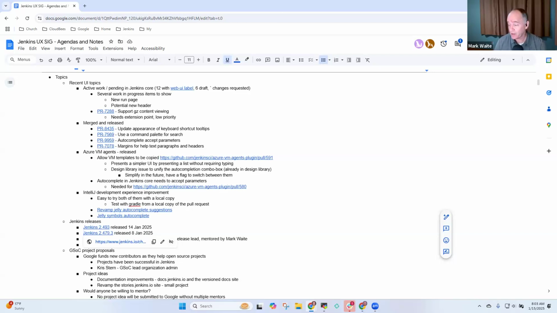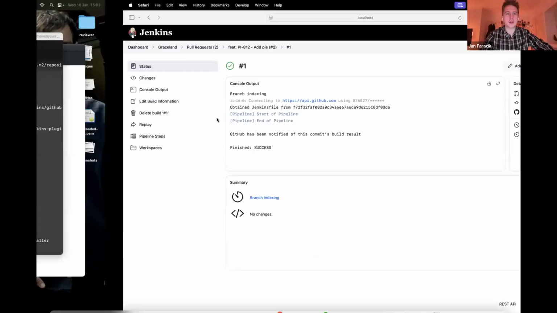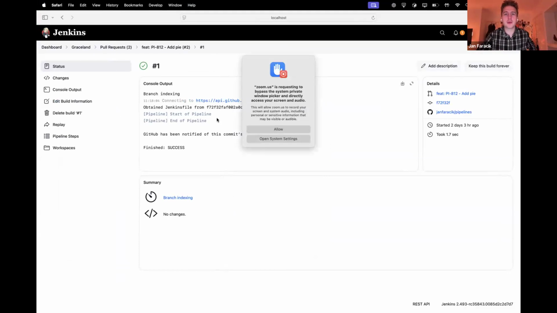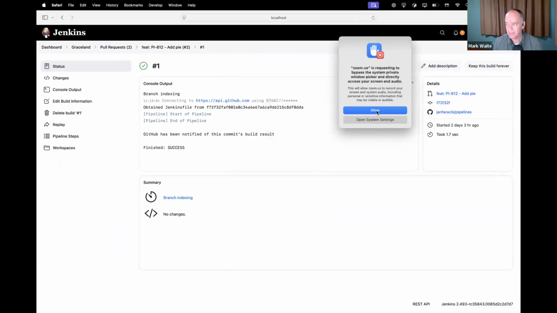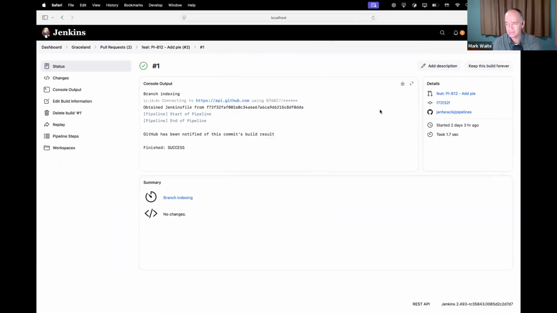So Jan, if you want to share your screen, or Tim, what's your preference? I'll just share it. Hopefully you can see that. Yes. You see my screen? Not yet. Try again. Okay, there, now we do. Hopefully you should see a Safari window. Let's just allow Zoom to do what it likes. Great.